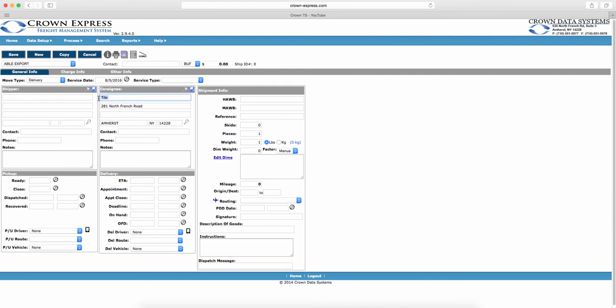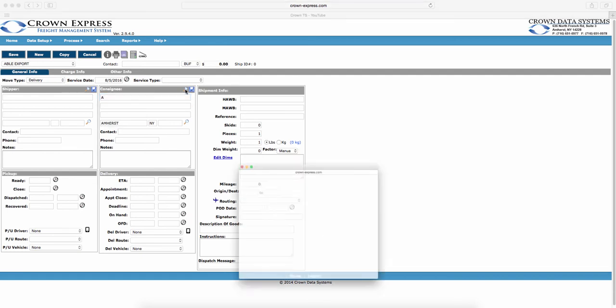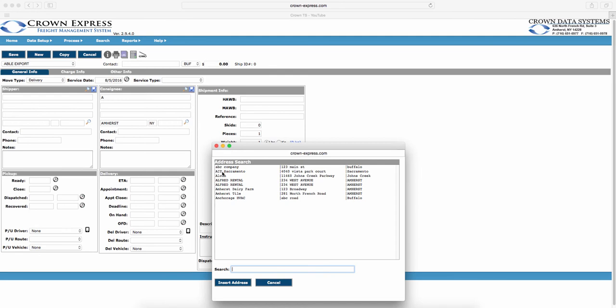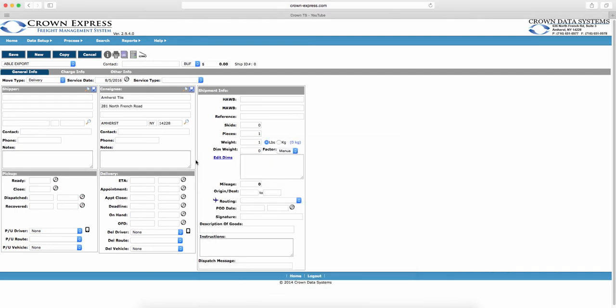So next time, if I want to go to this address, what I'm going to do is start typing it in, click the magnifying glass to search, and it's going to pull up all the addresses that I have saved into my address book. I'm going to choose it, insert address, and it would populate here.